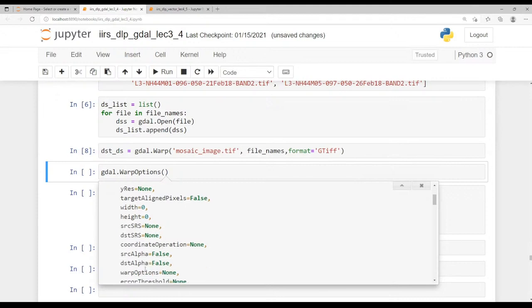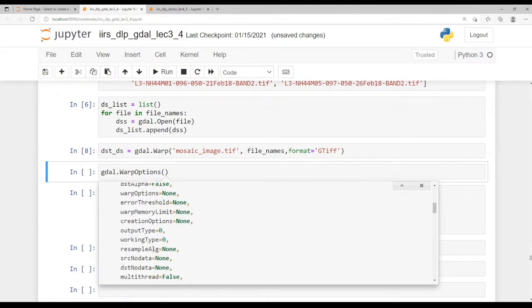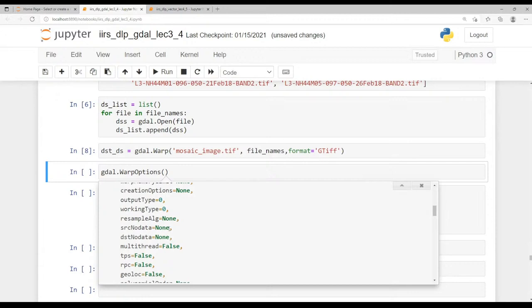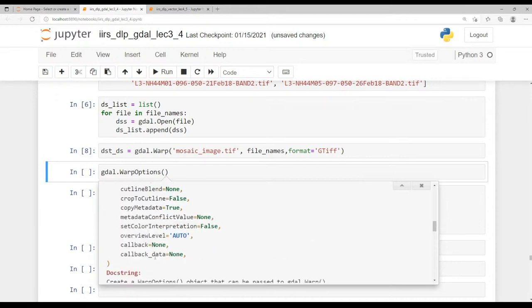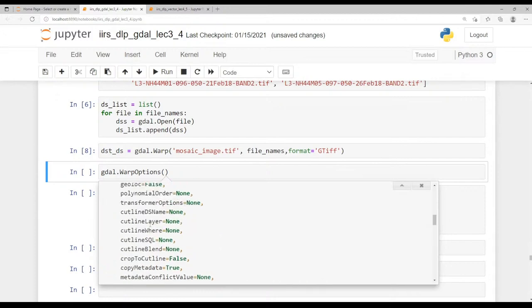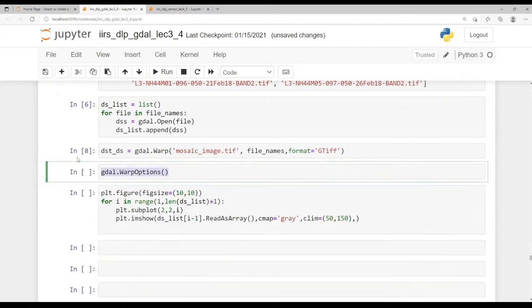So there are different options: the sampling algorithm, no data. If you want to set any no data in the destination, or you want the program to run as multi-threaded, then you can specify that, and memory callback functions and so on. So once this is done, this will create a mosaic image. So a destination mosaic data set has been created.